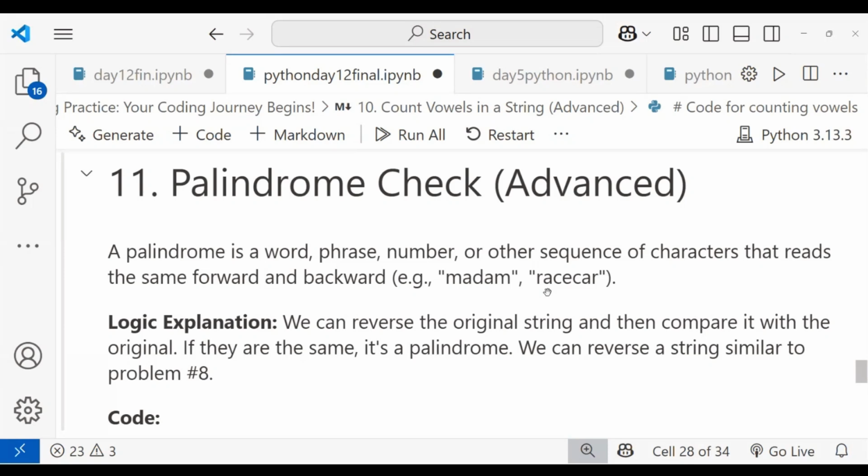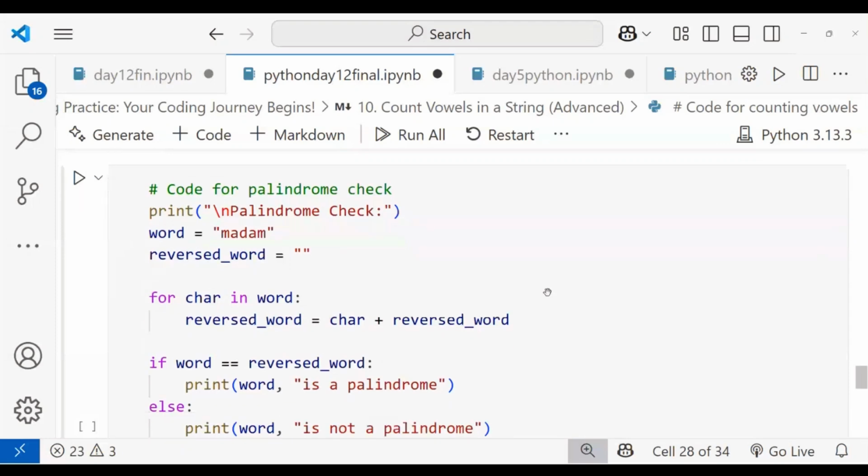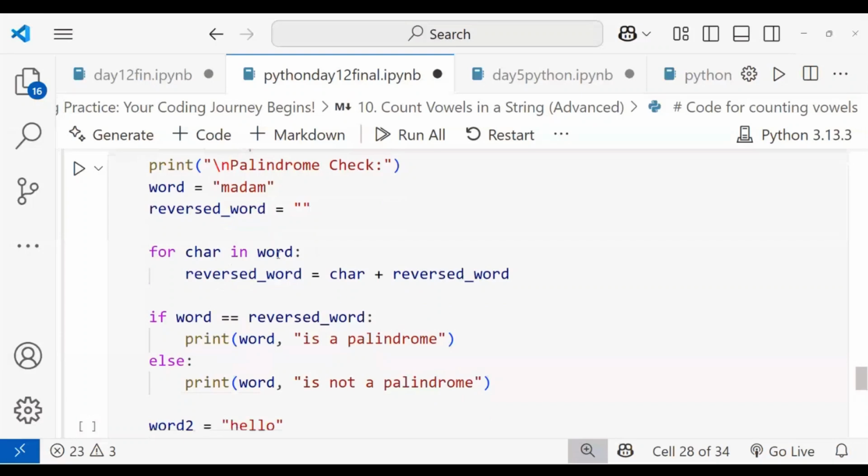Okay, let me do that one. The logic should be reverse, right? So we can use the reverse easily. We did that for reversing a number. I'm taking a palindrome check on a word, that is madam. The reverse should be madam only. So I'm taking a for loop to check the characters in the word, and reverse word with the empty string. I'm taking this one to store that value. Okay, and reverse word equals character plus reverse word, then only you get the reverse order. When you do reverse word plus character, you will get the same thing.